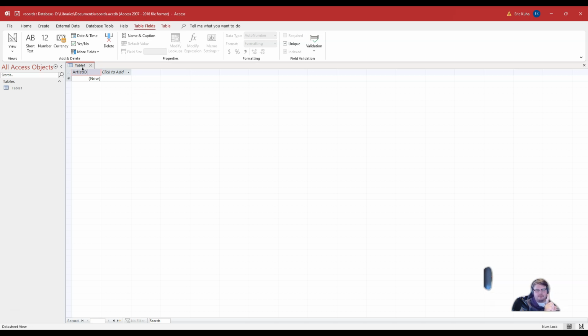Field names have to be one word. That is, they cannot have spaces in them. So usually the common convention is to use what we call camel case, where you take all the words in the name and smush them together and then capitalize relevant letters. So in this case, I'm capitalizing the A, the I, and the D. Hit enter, and there I have it.